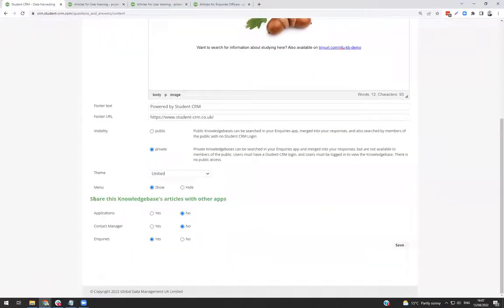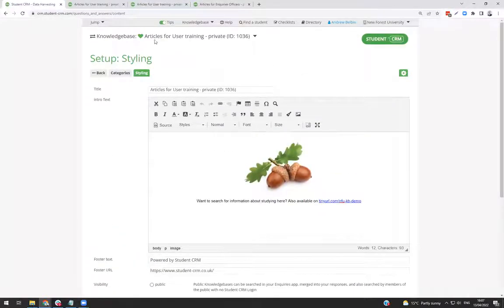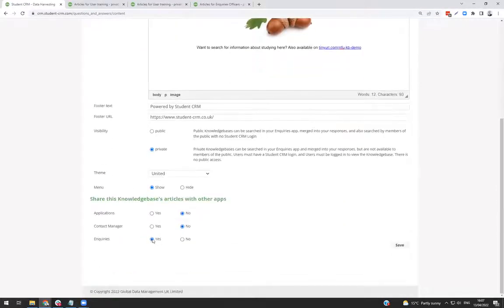And finally, this one's quite important too, because this determines which knowledge base is shared with which app. This knowledge base is articles for user training, and we shared it with inquiries, but we haven't shared it with the applications and contact manager apps. So that's another setting your super user will need to look at, to decide which apps need access to the articles in this particular knowledge base.